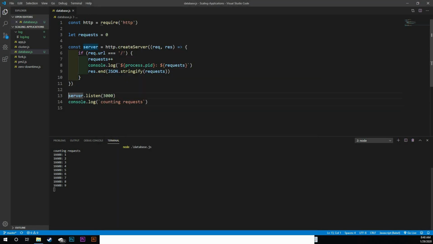So let's go back into our application to see what's going on. In line 3, you can see that we're saving the request count in memory, and on line 7, we are incrementing the count, and then we are responding with it to the user as well as logging it to the console. So our app appears to be working until we run several instances of it.